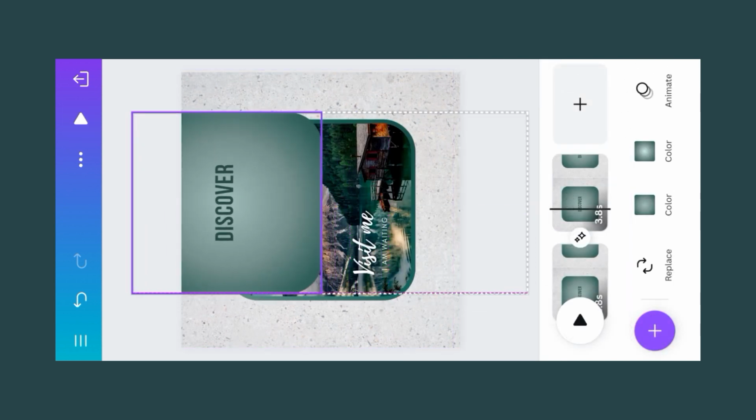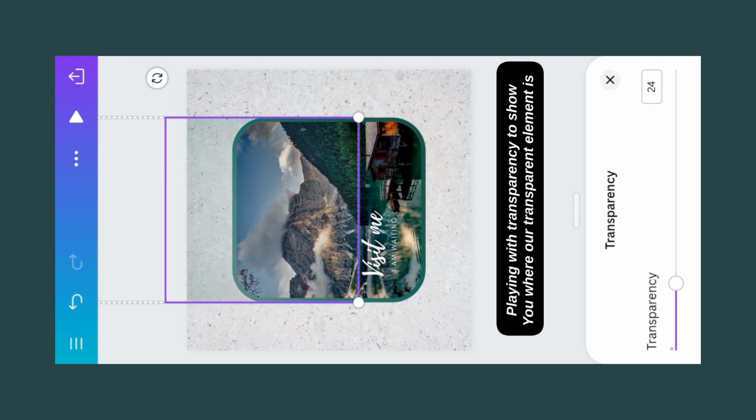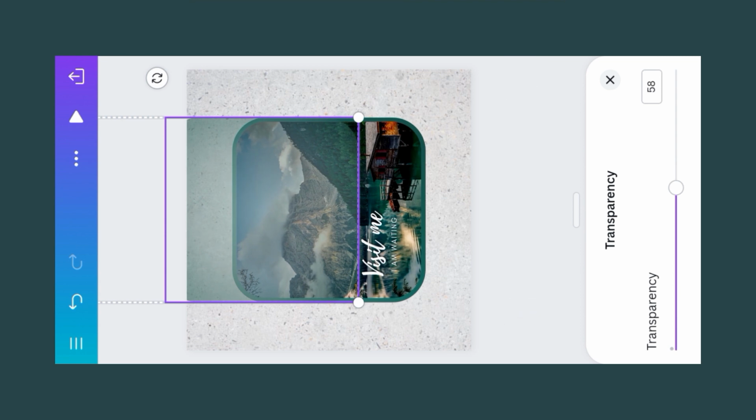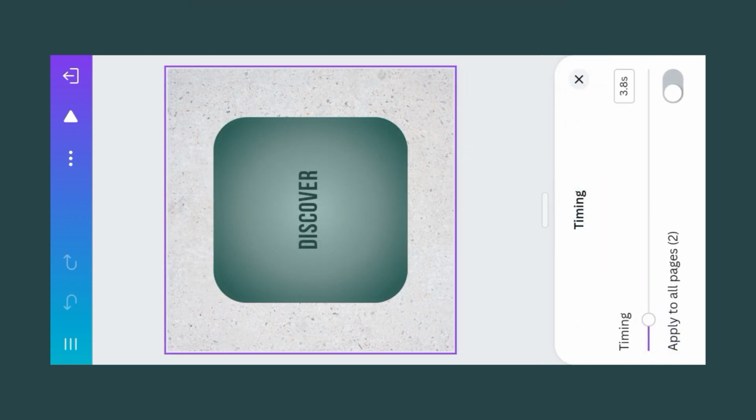Go to the second page and move our element outside the page. The transparent element ensures that our other element doesn't disappear because it's still present on the page. You can also customize the timing for each page. In my case, the duration for each clip or page is set to 3.8 seconds.